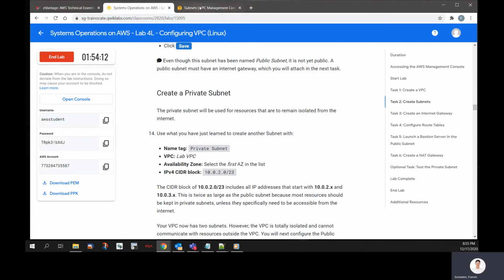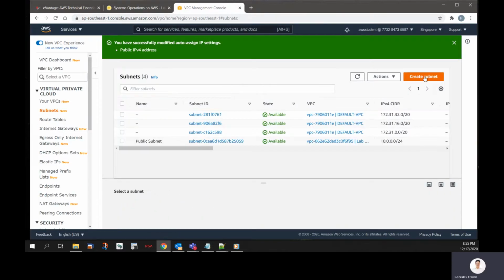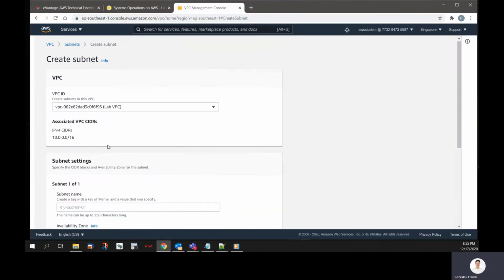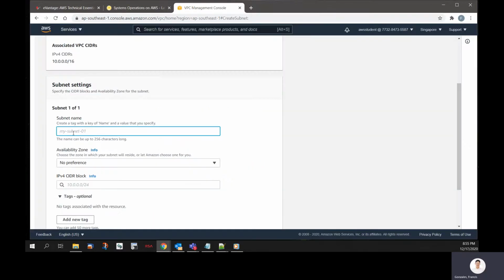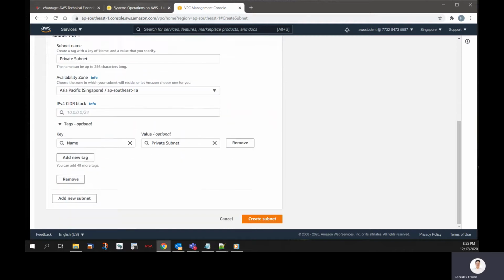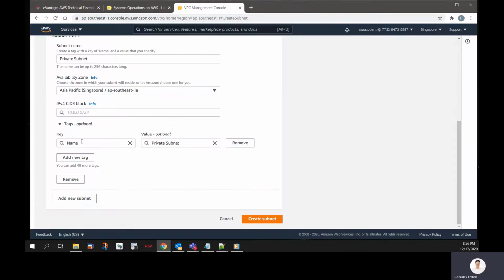So we need to create a private subnet. The steps will be, we need to go to the subnets, create, choose the Lab VPC, then private subnet. First one, and what will be the block? /23. All right, we just need to hit create.